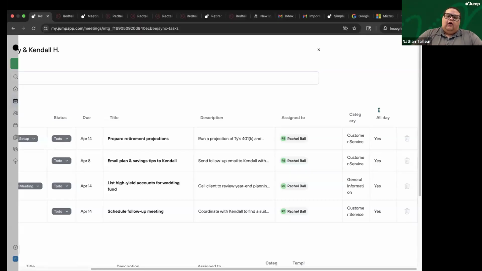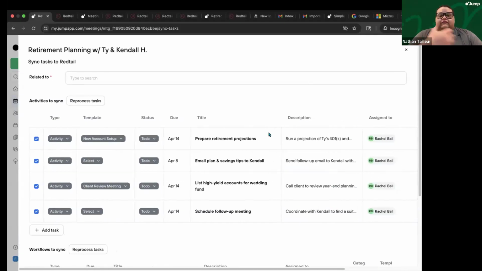And that is a column that shows up here. What you can do is go into your setup and say, hey, always make all day yes. And then you can go in and change it too. So maybe you don't want this task to be all day. You can always uncheck that. Usually this is something that you need to add.